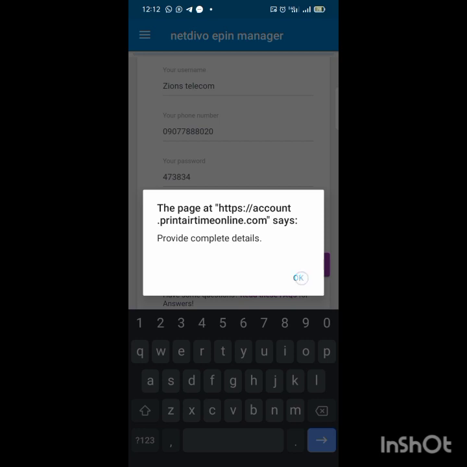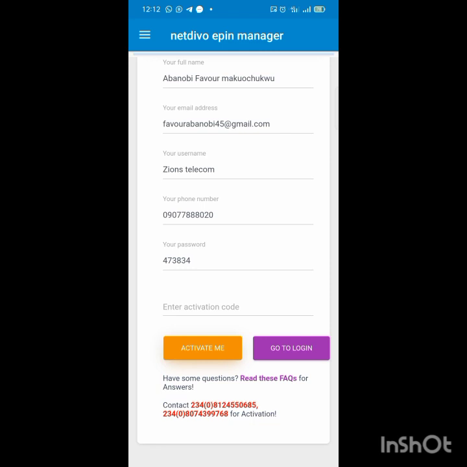How you get this activation code, you can get it directly from me. But if you don't want to come to me, you can just email them and they'll send you the activation code. But if you want to get it easily and faster, just DM me, or I'll be dropping my WhatsApp number. If you need anything, just shoot me a message and I'll help you with it.